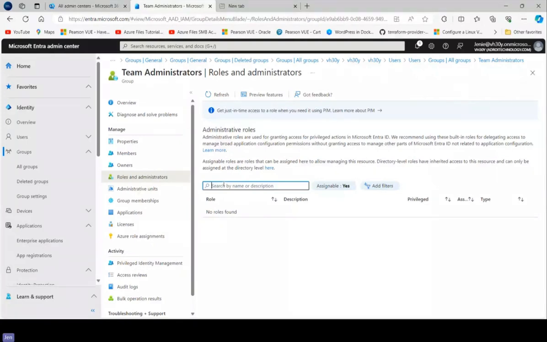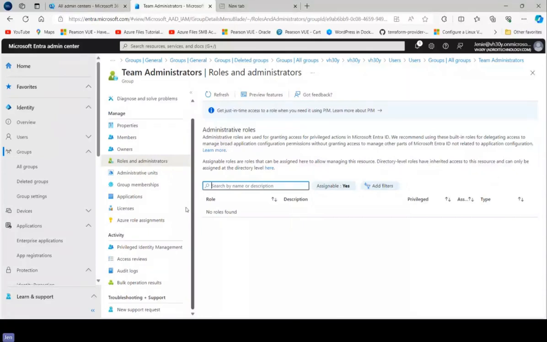So let me check for... okay, we'll come back to this so we can be fast. Okay, so we have group membership, applications, licenses, Azure role assignments, and all of this within the group. This is just a normal group folder, right? So you can see that there is a lot that you can do within a group.